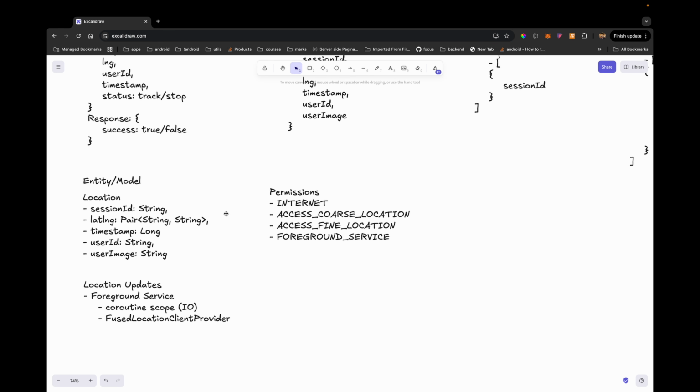Then some permissions, specifically for Android. So let's say internet, obviously we need to make API calls. Then these two location permissions. Coarse location gives us approximate location. It is not that accurate, but fine location gives us the accurate location from GPS.